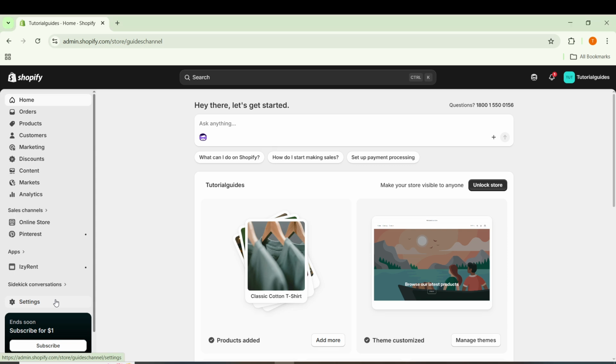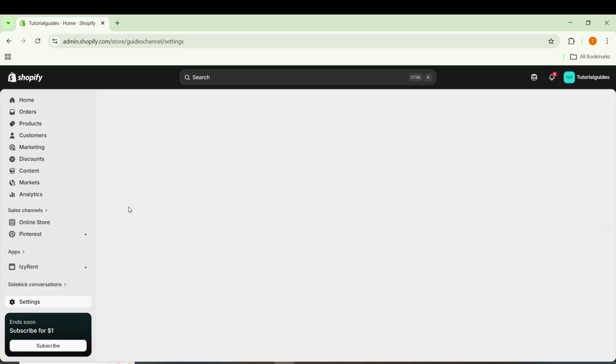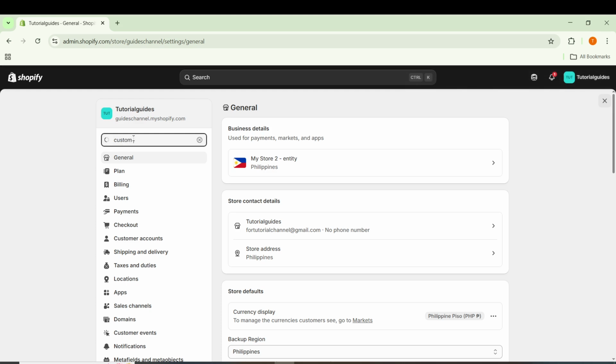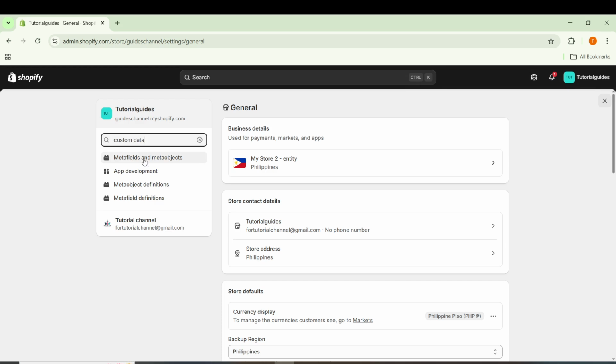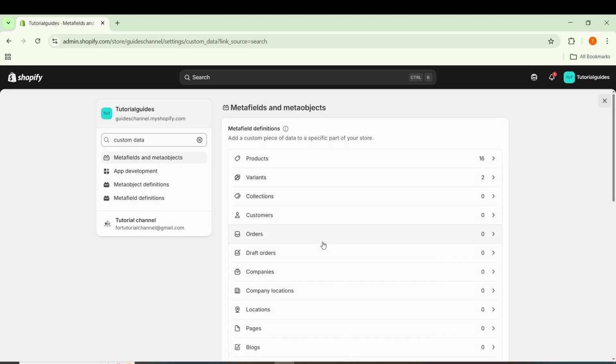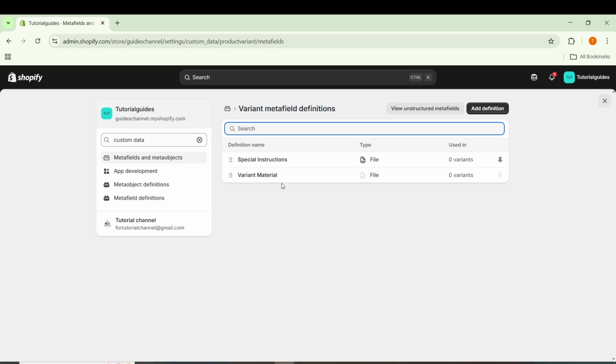From the left side menu, go to Settings. In Settings, find and open Custom Data. This is the area where Shopify manages metafield definitions for different parts of your store, like products, collections, customers, and also variants. Once you are in Custom Data, look through the available sections and select Variants. Choosing variants is important because it ensures the metafield you create will be available at the variant level, not just the overall product level. That way, each variant can have its own value.